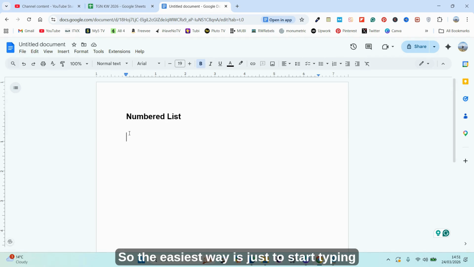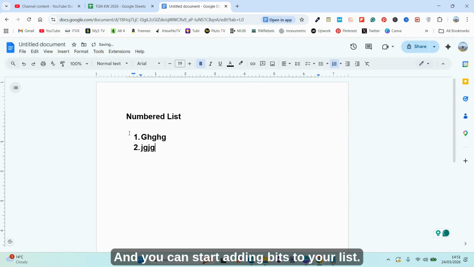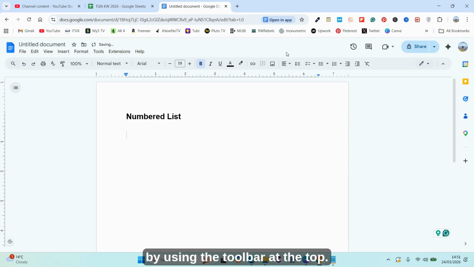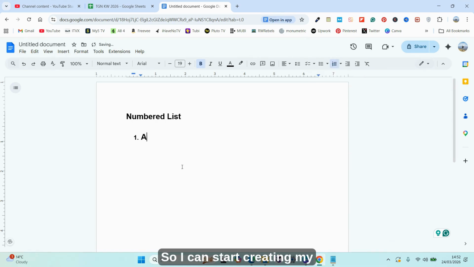So the easiest way is just to start typing in the number of your list, followed by a full stop or a period, then space, and it will turn into a list and you can start adding bits to your list. Another way of doing this is by using the toolbar at the top. So you have a numbered list tool. So I can click on there and my list will be started. So I can start creating my shopping list if this is what it is.